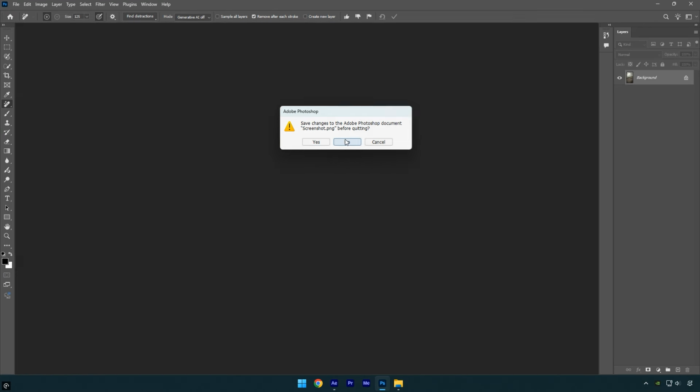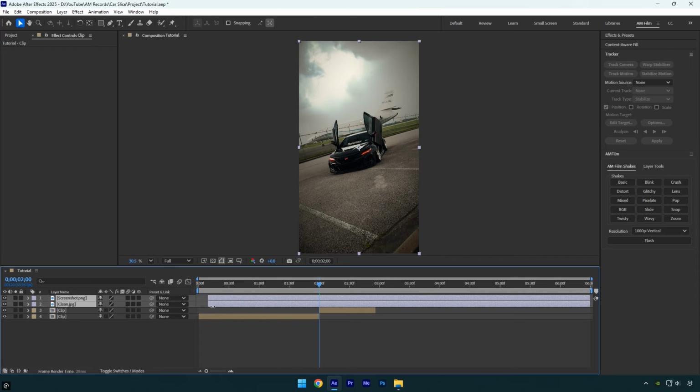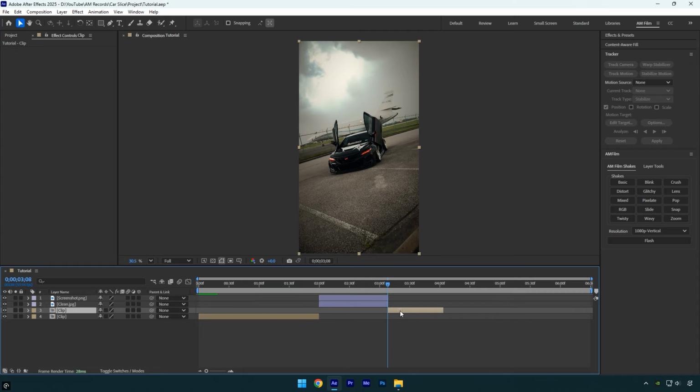Close Photoshop, then drag and drop both images into your After Effects timeline. Make sure to cut the image layers so they start exactly where the effect should begin, and also trim the ending to where the effect should stop. Next, move the original video clip forward so it starts right after the image layers end. Now we have a still image in the middle of the video that we'll be working with.